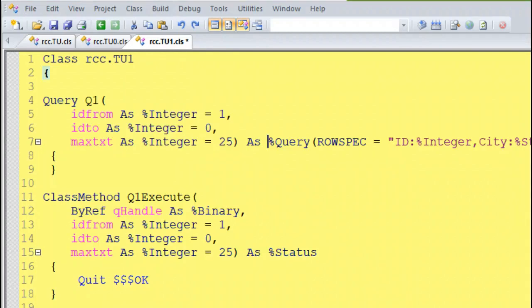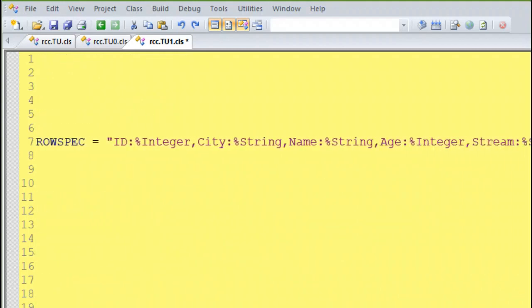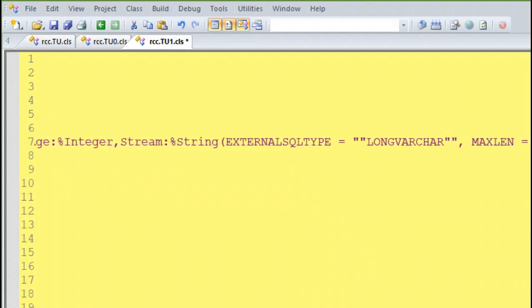So we have to add these special parameters to our string, and you see it's getting a very, very long line with external stream type, long varchar, and the max length and unlimited maximum length. That's the default for streams in most ODBC implementations. So let's come back.